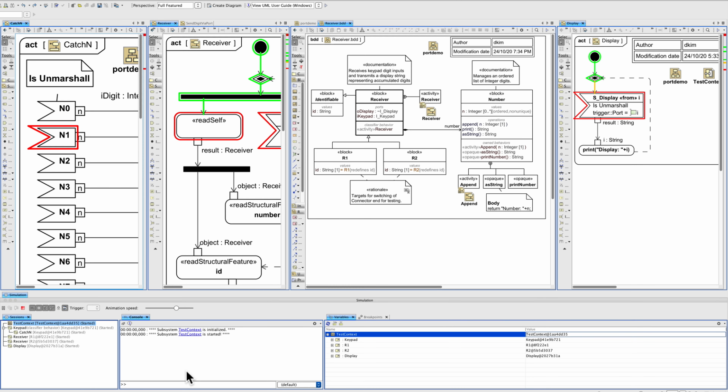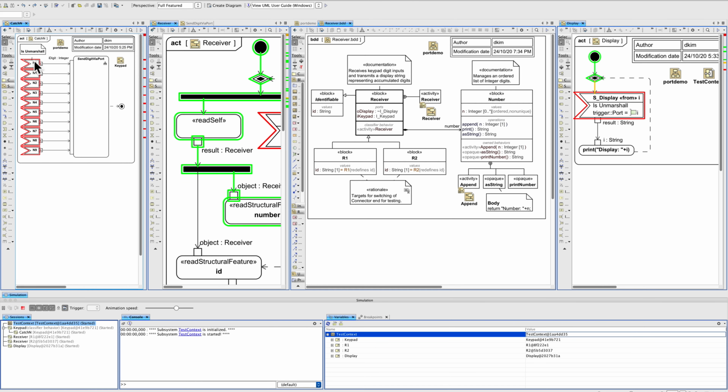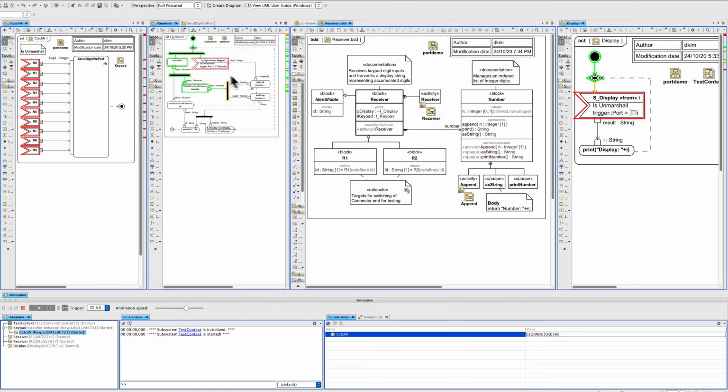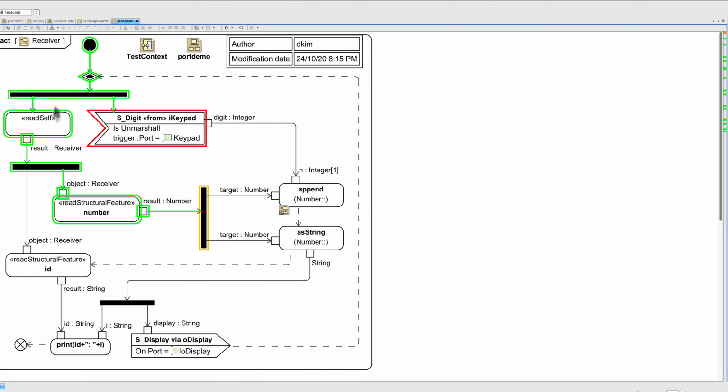It's going to load up here all of our end triggers. They are available here under catch end. There's where I can feed numbers in. On the receiver end, I'll see if I can make that larger. On the receiver end, it will sit waiting for something to come in through that port.